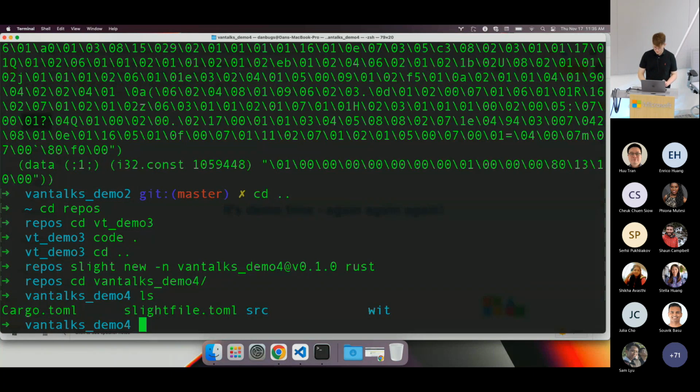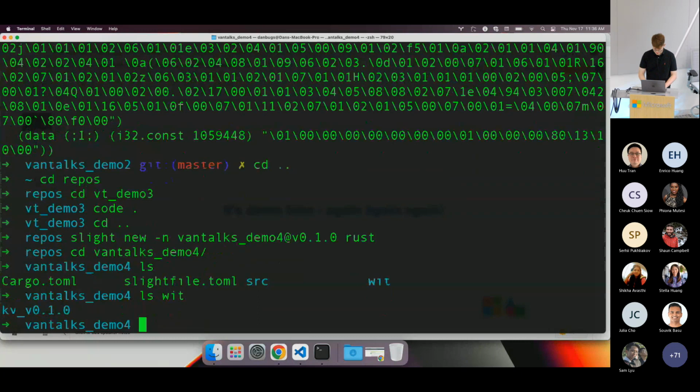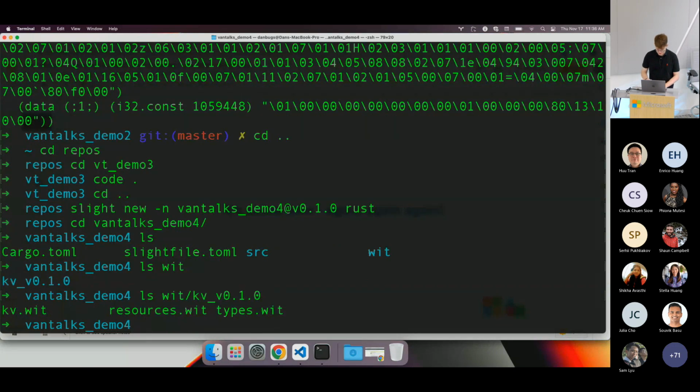Let's take a look first at the WIT folder. So let's go inside of WIT. Let's do an ls here. You see we have a KV, so the key value store that we just looked at, in a 0.1 version. And let's go inside of that. So WIT, KV. And you see we have 3 WIT files: the kv.wit, resources.wit, and types.wit.